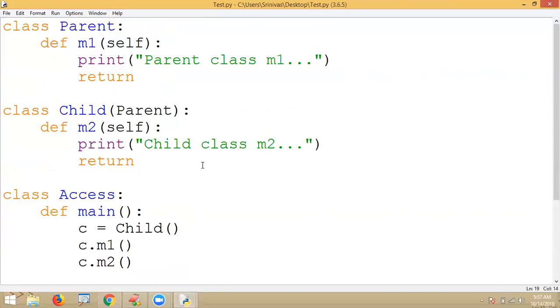And next one, in a parent-child relation, whenever we create an object for the child class, suppose a parent and a grandparent are also there.